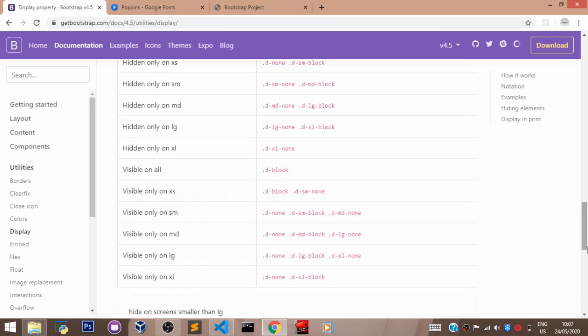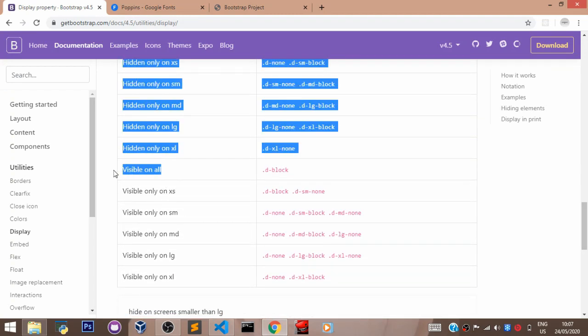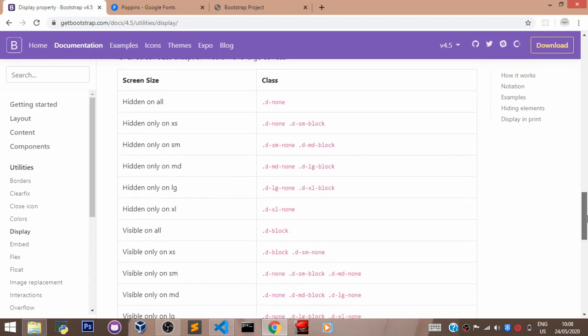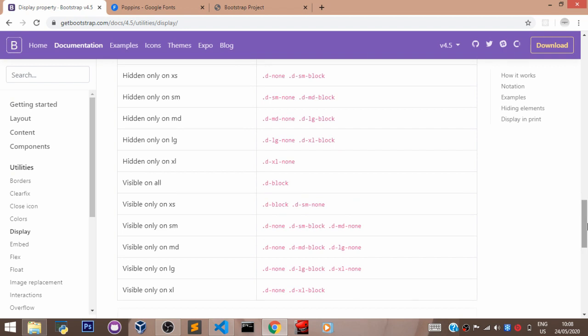If you want anything to be visible on all screen sizes, you use this class here, the d-block class. Same goes for everything being visible on mobile phone screen sizes. Use this class. So we are going to use this table to hide some things on mobile phone screens and display some things on laptop screens. Also hide some things on laptop screens and display some things on mobile phone screens. So let's go over to our VS Code.